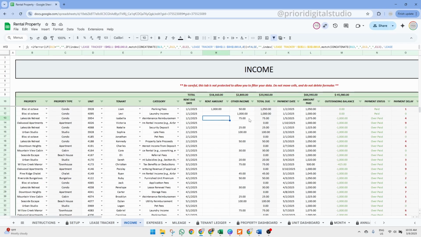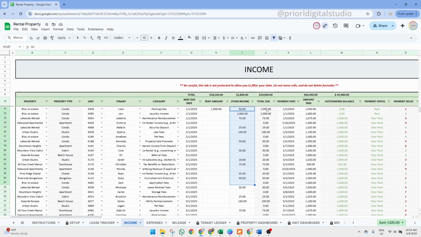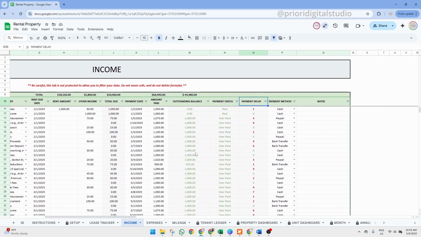If you have some additional income, you can enter it in the respective column. Then the total due is automated. Then once all this information is logged, you can also log the payment date and the amount paid by the tenant. The outstanding balance, payment status, and delay column are automated. These will indicate whether the tenant paid the correct amount, overpaid, or underpaid, as well as whether the payment was late. Select the payment method from the drop-down menu. We, of course, also provided some space for notes if needed.